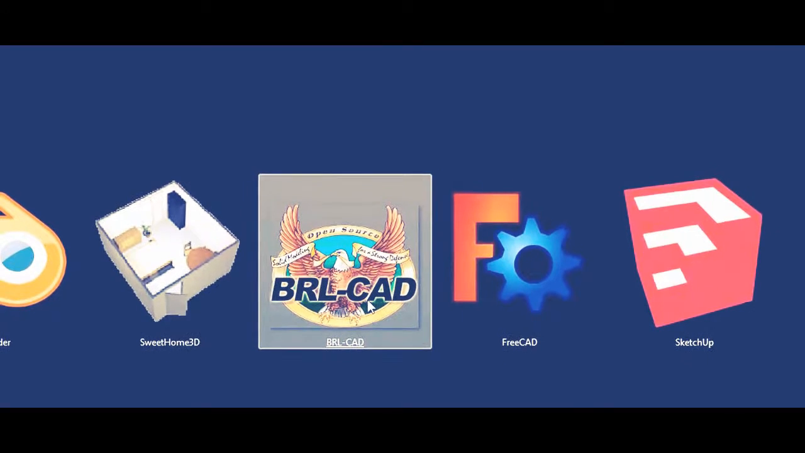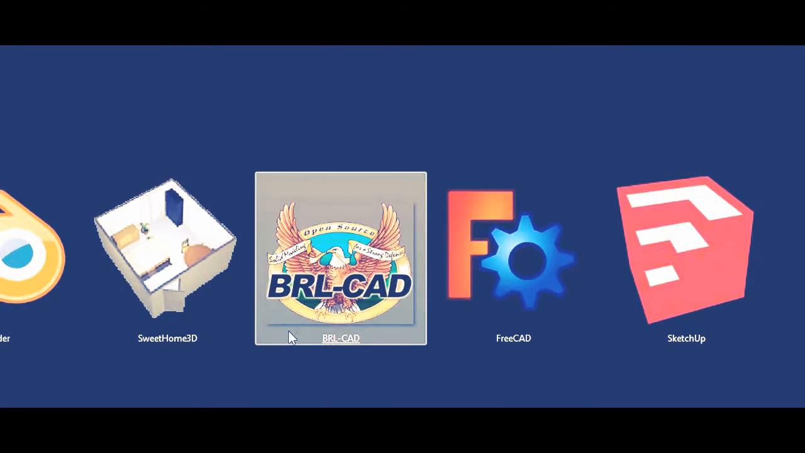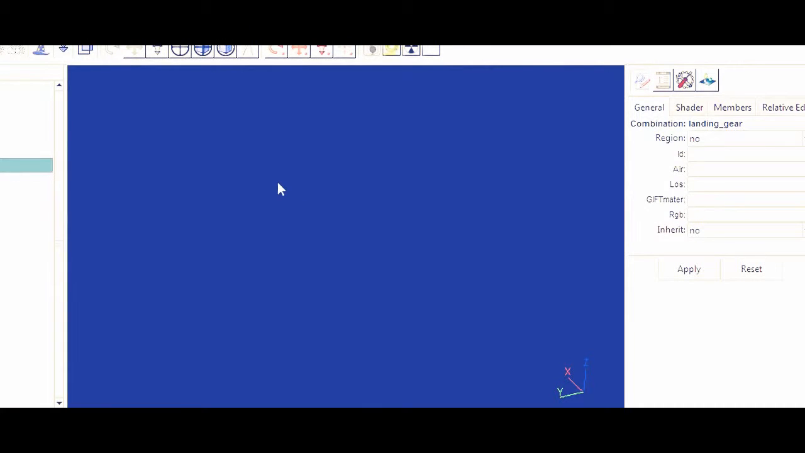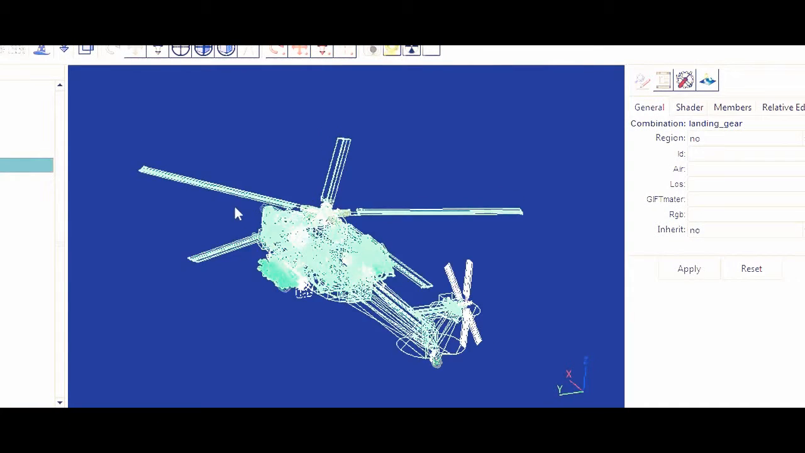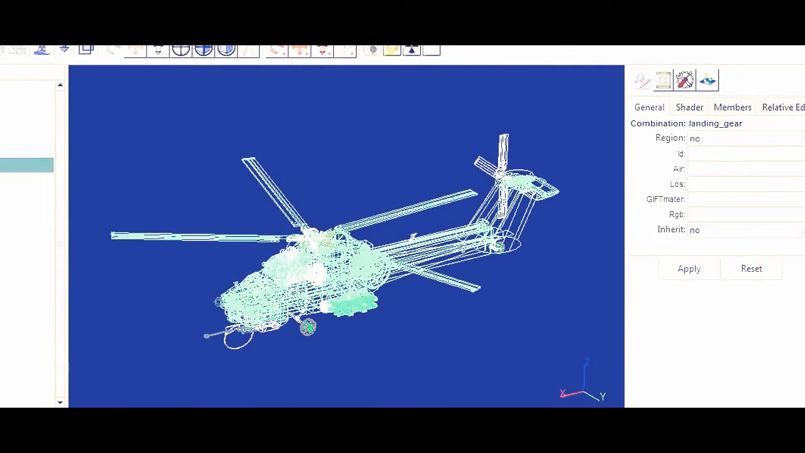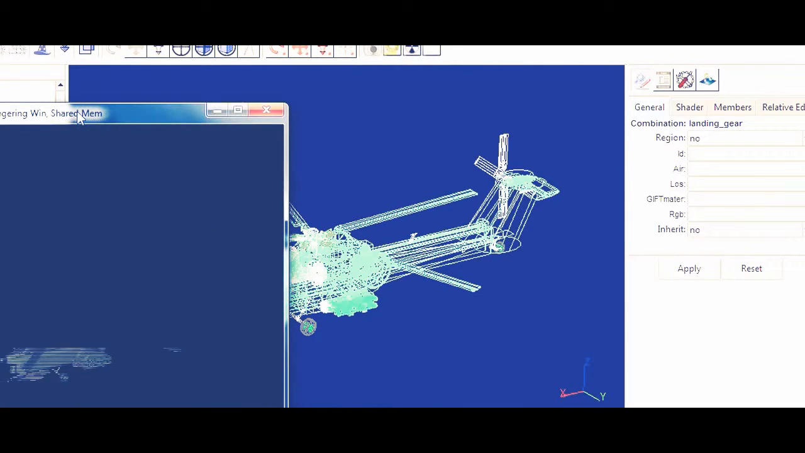These next two, BRL-CAD and FreeCAD, are both programs that are very similar to Autodesk AutoCAD. And so they'll have a lot of the same features that AutoCAD has. This first one is BRL-CAD. It's a program that has been extensively used by the military for several decades. And consequently, lots of the models associated with BRL-CAD are going to be military vehicles and weapon systems. Which is kind of cool.